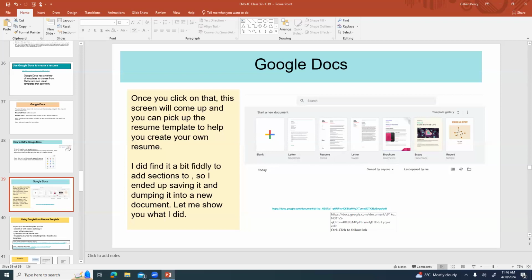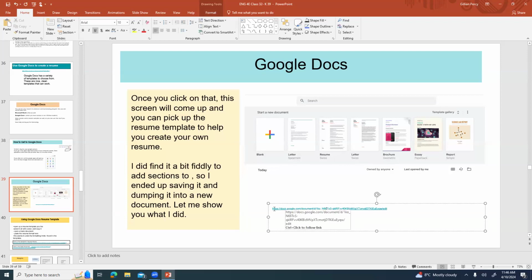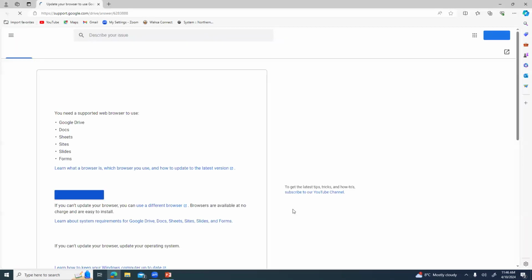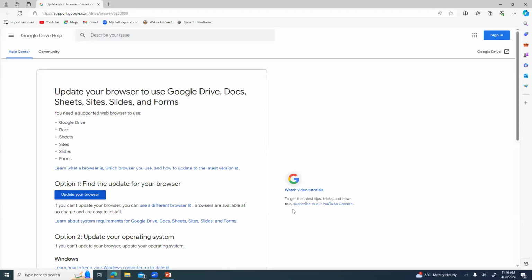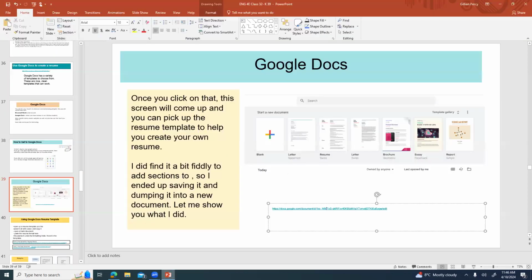Let me see if I can get it to come up. Hang on a second. For some reason, PowerPoint is not as good for this. PowerPoint is not so good as Google Slides. Oh, no, that's not. Why is it doing that to me? Hang on a sec.